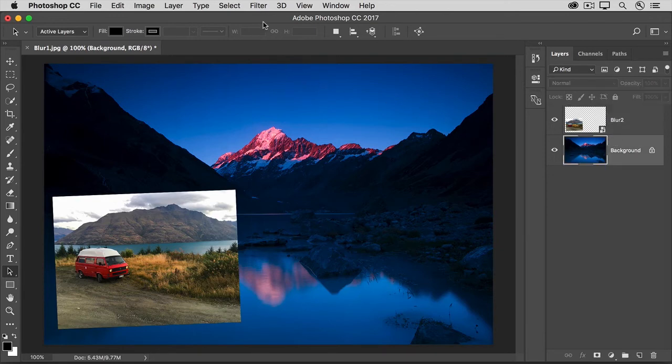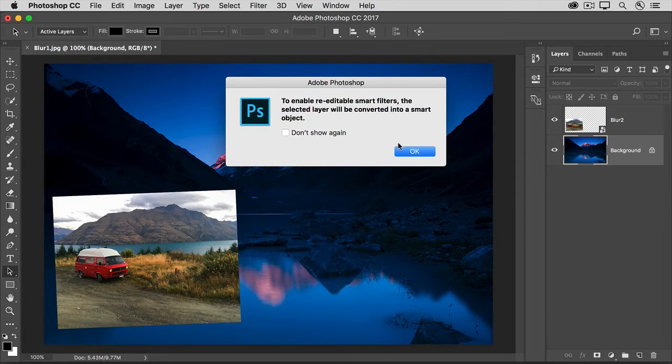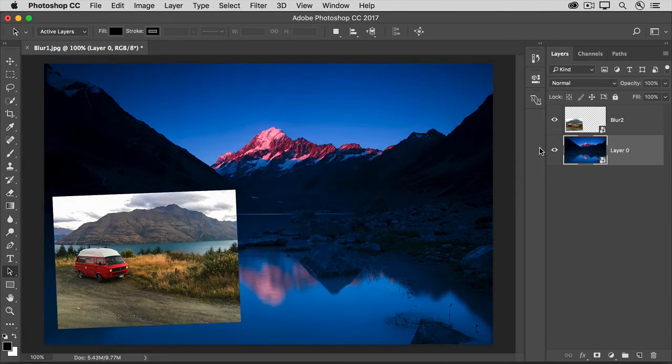Then go up to the Filter menu. And before you choose a filter, choose Convert for Smart Filters. And click OK. That changes the background layer into a special layer that will support an editable or smart filter. So let's go ahead and apply a blur filter as a smart filter.